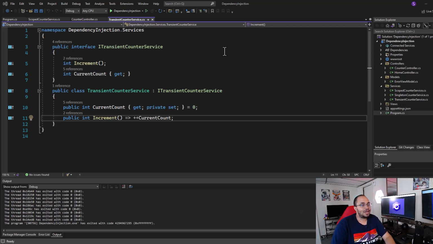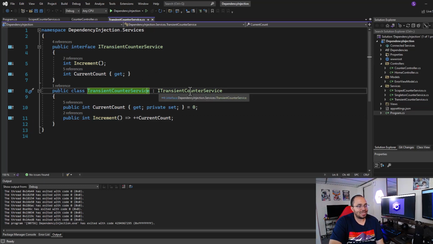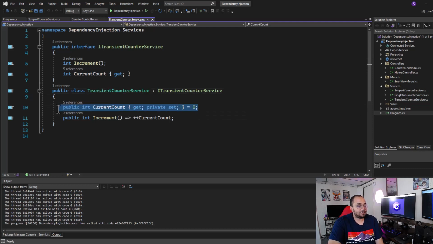So, for example, I've got my transient counter service. This application is going to be very simple. The person is going to hit a button, and the number is going to go up. It's a very simple application to demonstrate the difference between these three things. I've got this transient counter service, and it has an interface, and I've got three of them. These are all basically services, and services are classes that have a specific job. In this case, they keep track of their current count, and then they can increment, meaning they can go up by one. They all do the same thing.